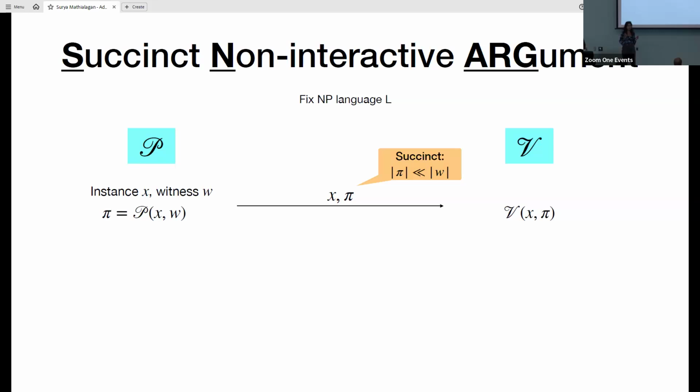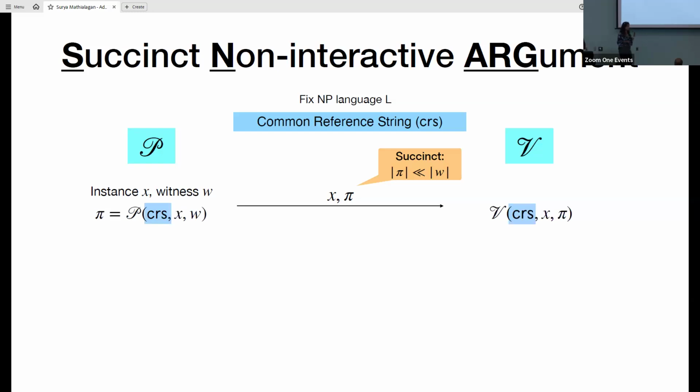And the goal here is that you want this pi to be much, much smaller than W. You could just send over the whole witness, but we want some cryptographic object that lets you get succinctness. This is not quite possible in the plain model, so we'll allow for a common reference string. Basically, I'm going to let both the prover and verifier algorithms take the CRS as input. And again, the goal here is for pi to be short.